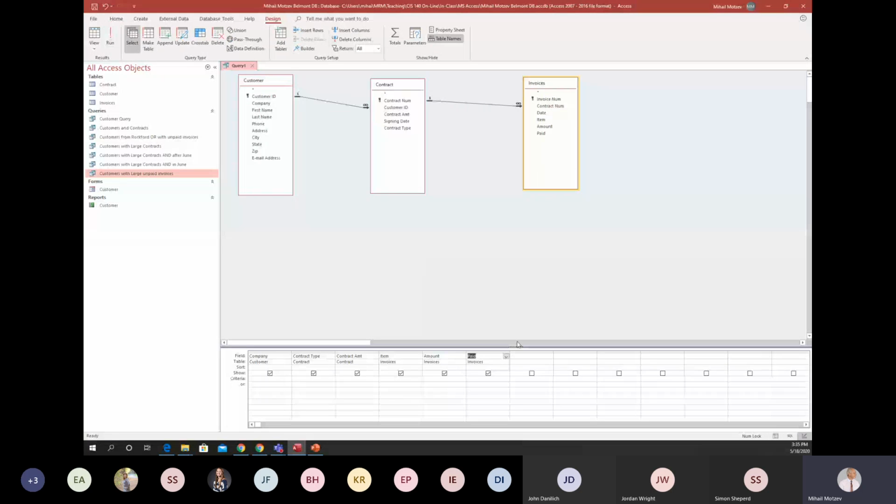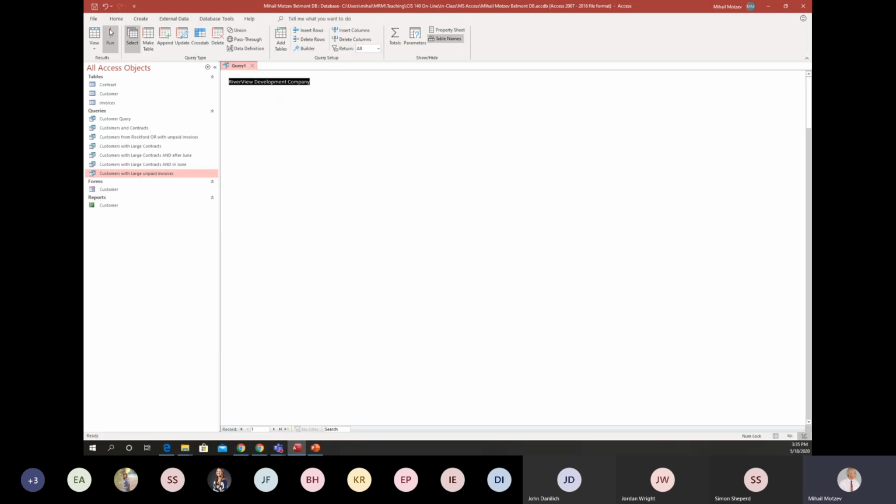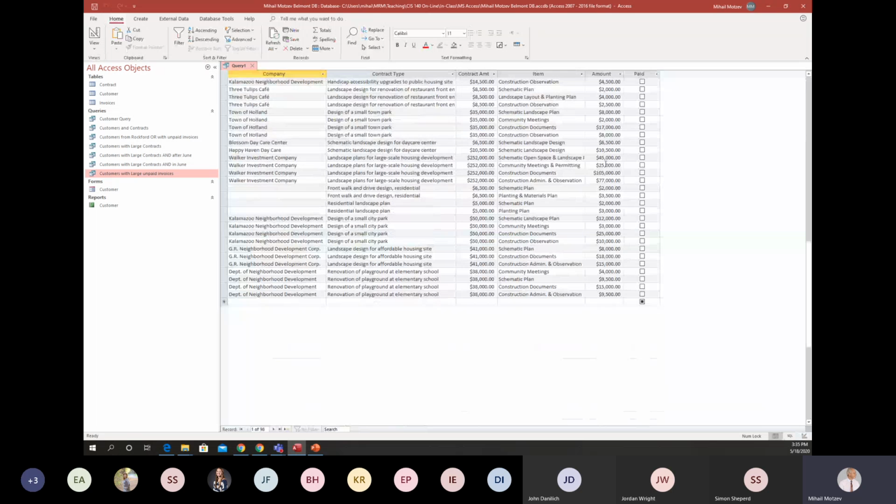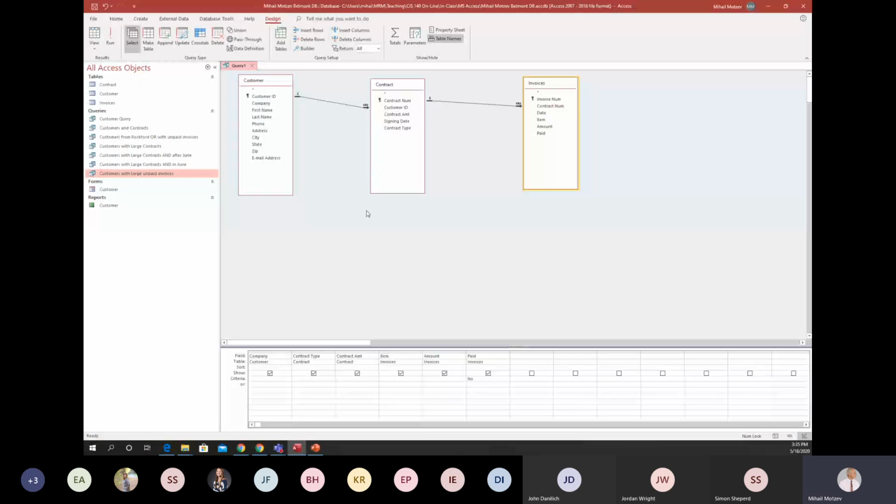Okay, first filter is to add only unpaid, meaning here only no for paid. Now we see only unpaid invoices. Very good. We continue. Now we want to see how much remains when a certain invoice was paid.